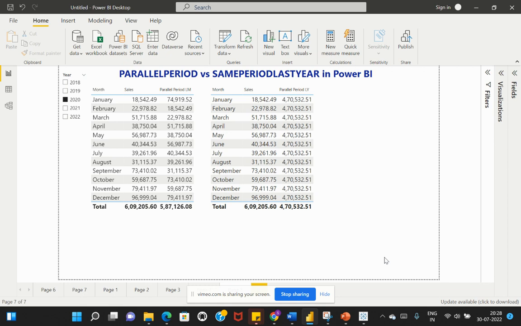Okay, so in the previous video, we had looked at how to calculate the parallel period function, and we also have this data for this comparison here. So we had tried to calculate the parallel period last month value based on this particular function, and this is how the data has been distributed or spread across the different months for that particular year selected.